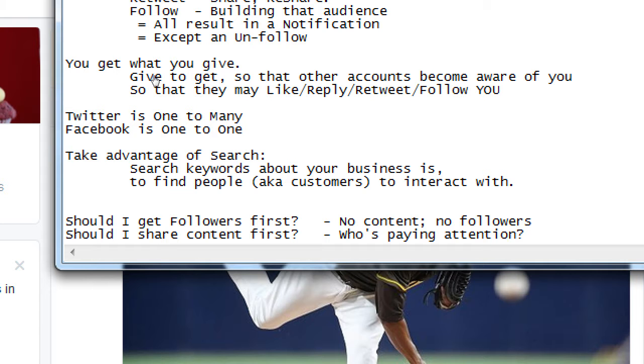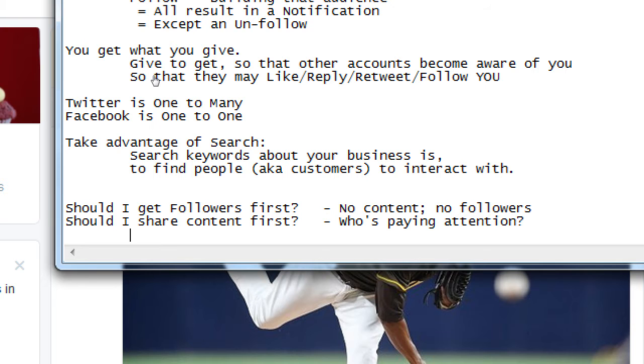No. I'm going to say the way that you want to do this is to share content first. Yes, you're going to talk to an empty room. Yes, you're going to talk to yourself. You're going to talk to no one. You're going to tweet something to no one. But that's to build content so that when someone decides to go check out your account, they may actually follow because you've got good content. So we'll say advice: share content first, then try to get followers.